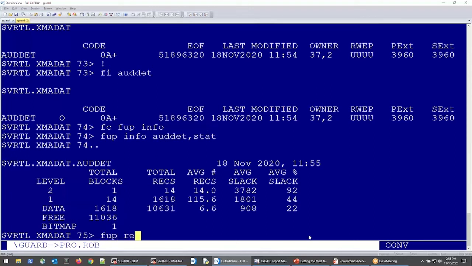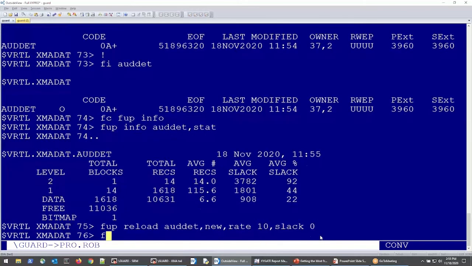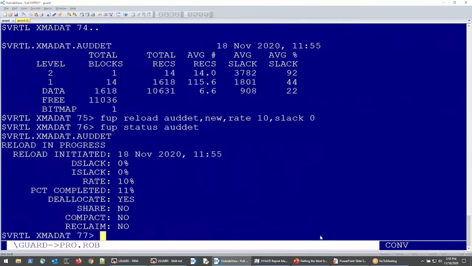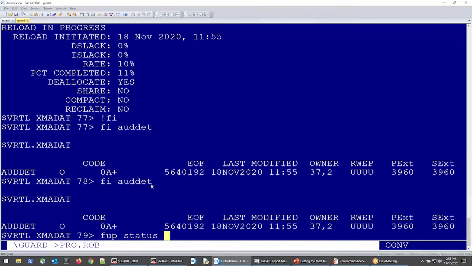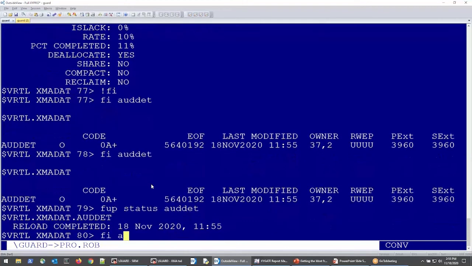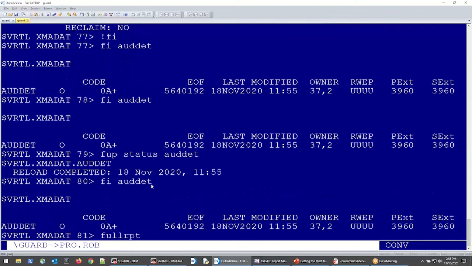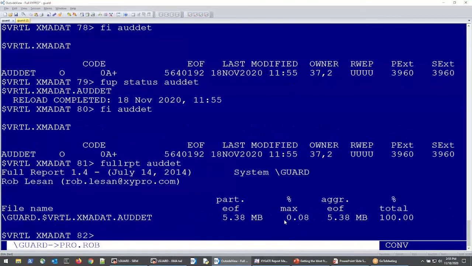So what I need to do is run a reorg. New, a low rate, like I said, that's on a scale of 1 to 100. I usually set it low, and a slack of 0. You need to do this periodically. If you want to check the status of your reorg, it'll tell you it's running, it's 11% complete. And look at that, it's done. It was 50 meg, now it's 5 meg, right?